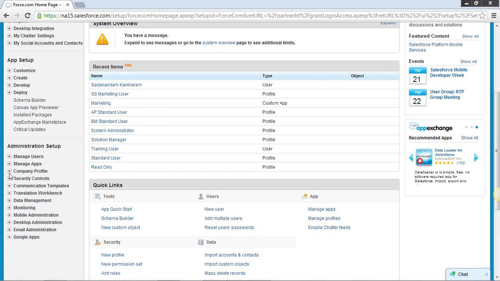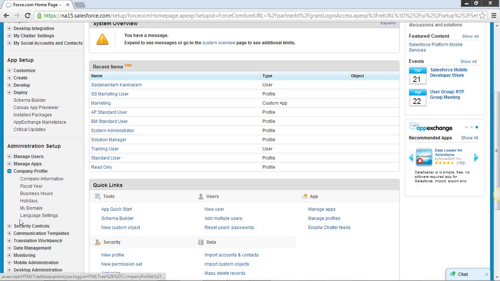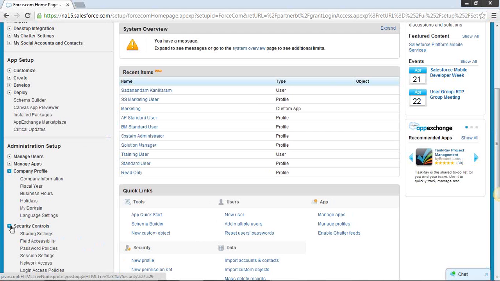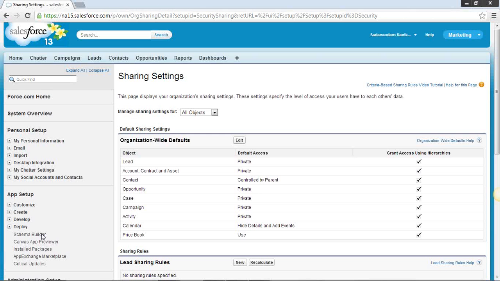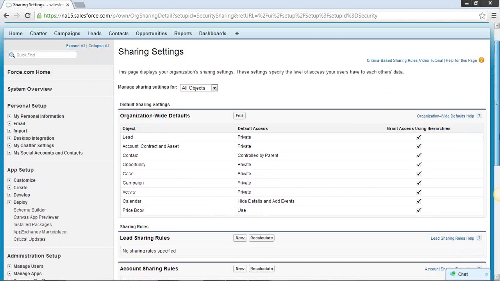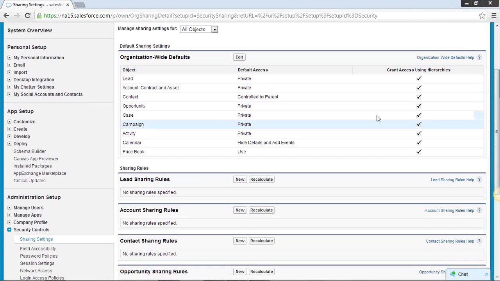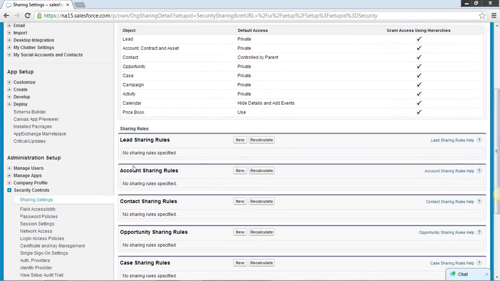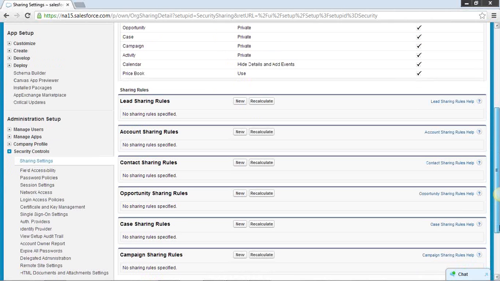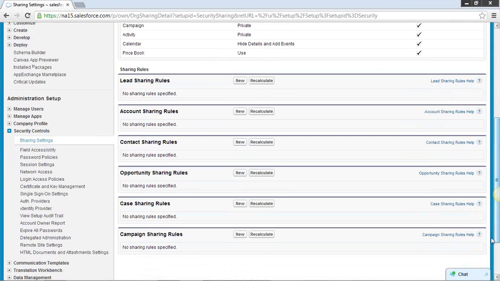So let's go to the company information, language, my domain. Let's see this one, security controls, sharing settings. You are there. Here we can set up all the lead, private or public, whatever, opportunities, and you can also do customer grant access for the hierarchy. Lead sharing we can also define rules, account sharing and all this. Okay, that's fine.